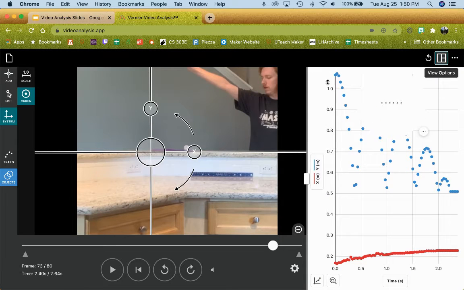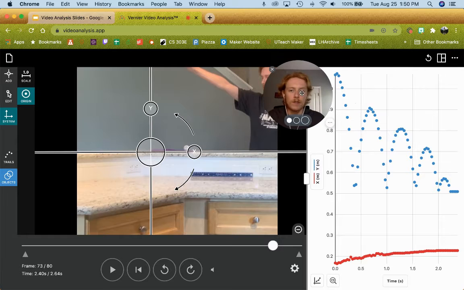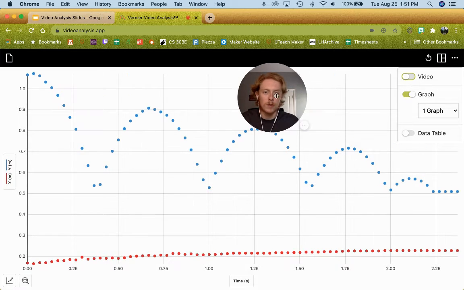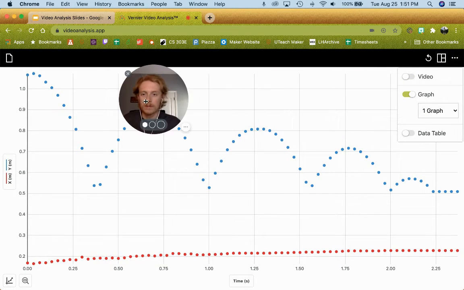Here we have our video and our chart, our graph. So you see we've scaled it. It's in meters. If you don't know how to scale things, check out the previous video. I'm going to just show us the graph. I don't care about the video anymore. Awesome. So here's our graph.